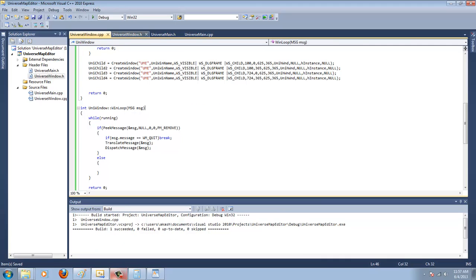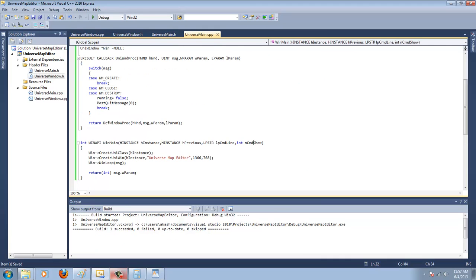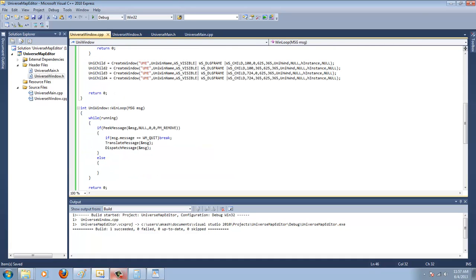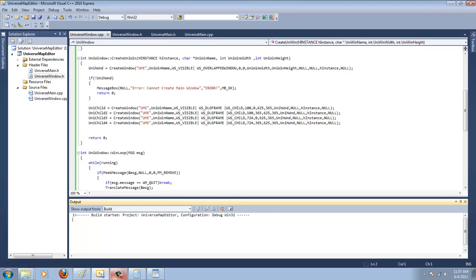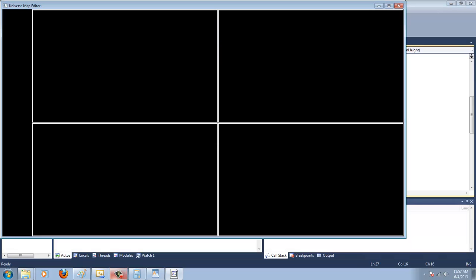I'm back now, and I just made two small changes. I changed the screen size to 1366 by 768, and the screen sizes are different too. So they're 625 by 365, and if I run it, it looks like that.